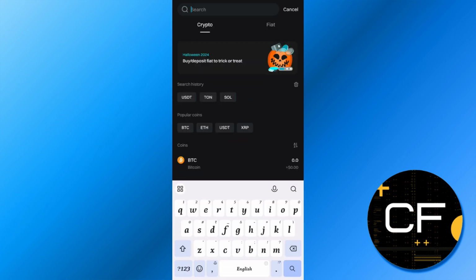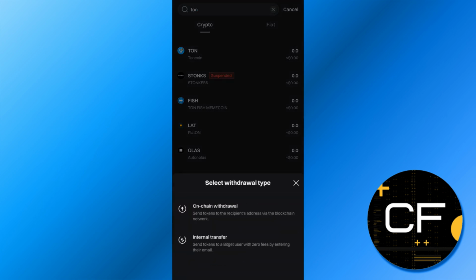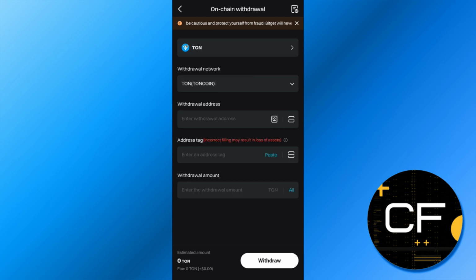Over here, you need to use the search bar in the top and type TON. Once you are able to find the TON coin, you need to simply tap on it. Once done, you will be able to see the pop-up in the bottom. So you need to tap on the on-chain withdrawal and then you will land on the on-chain withdrawal page.